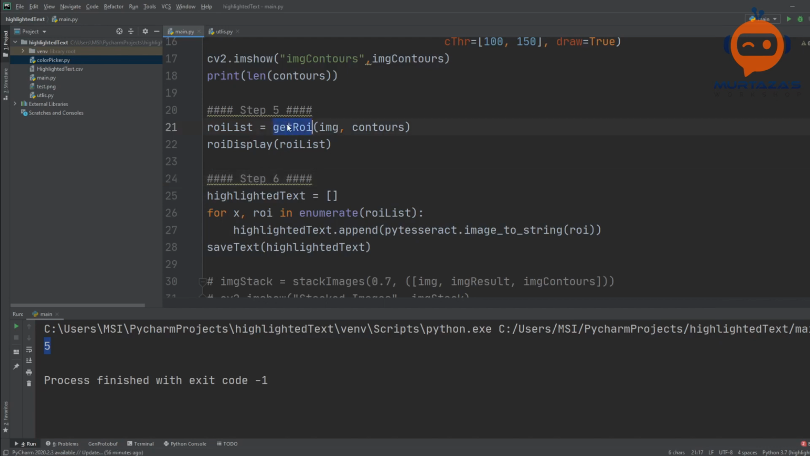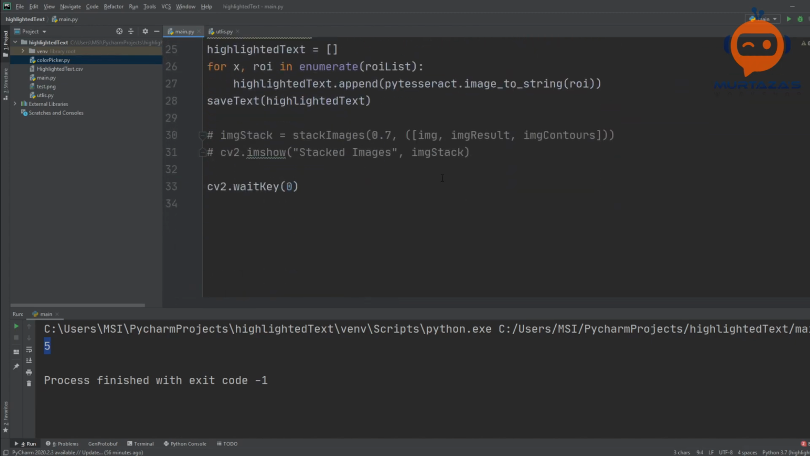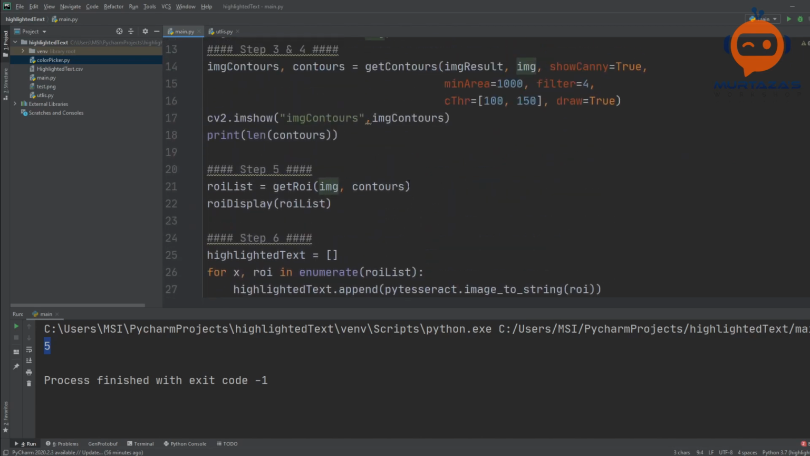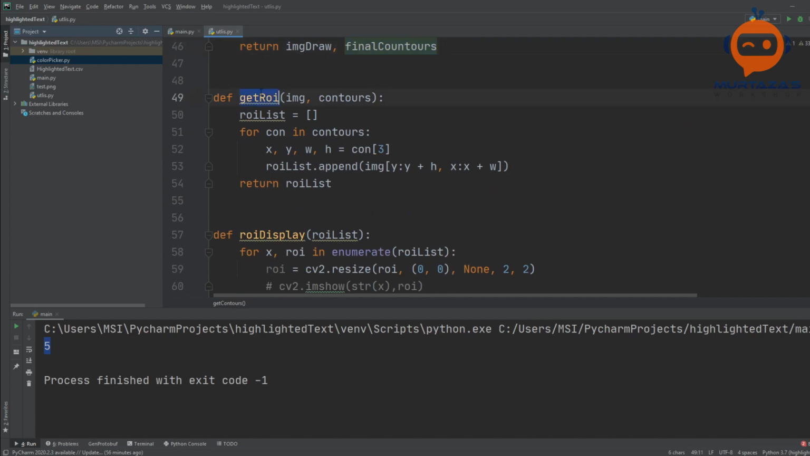So what we will do is we will create a function get ROI, and we will send in our original image, which was over here, because we want to get it from the original image. And then we are going to send our contours, because the third element of this contours is the bounding box. So we can take the information from that third element and we can apply it to this image to get the crop of our image. So we can go here, and this is get ROI.